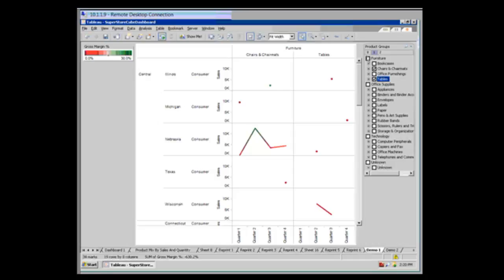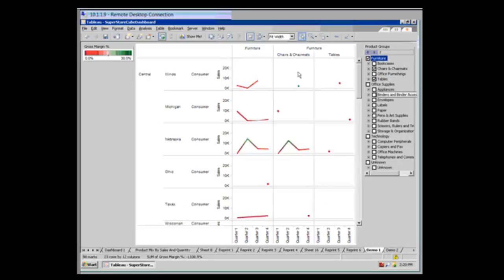And now we are seeing all furniture compared to tables and chairs. And the dot just means there was only one sale in that territory in the third quarter, and you can hover over that point to see some of the metrics related to that individual sale. Now that's one way of making sense of the data.